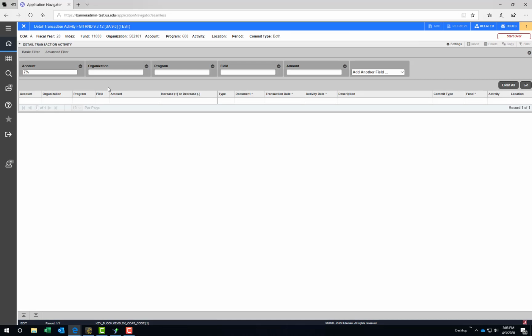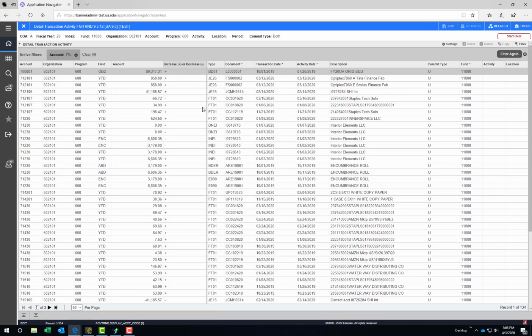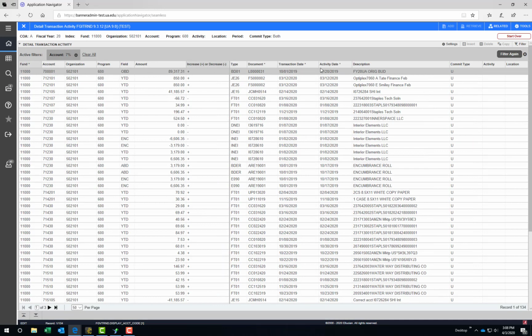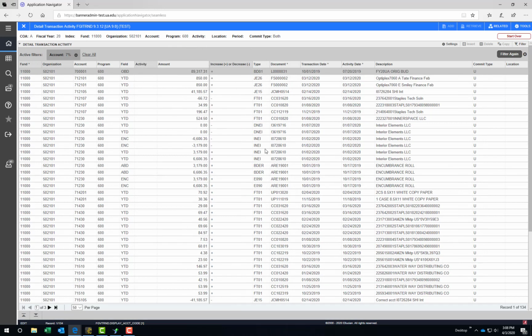I'm going to go to our transaction details screen and pull up some data. You can now resize these columns and they will stay fixed once you save your settings. You can reorder your columns. For instance, if I like to see my fund, org, account, and program in that FOAP order, maybe even my activity code, you can reorder all those columns, move anything between these frozen and unfrozen sections.